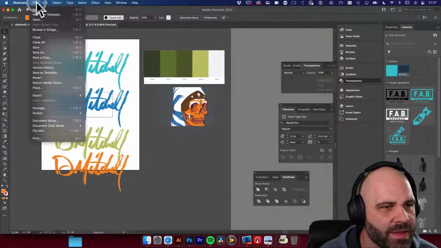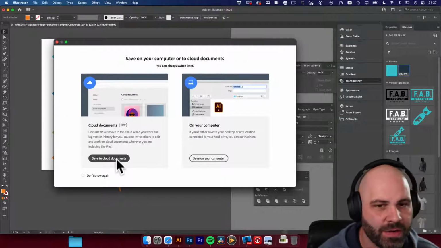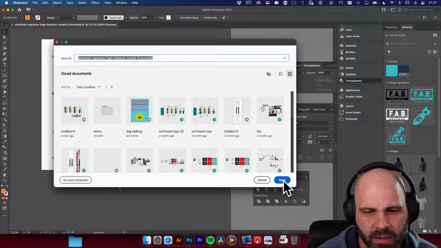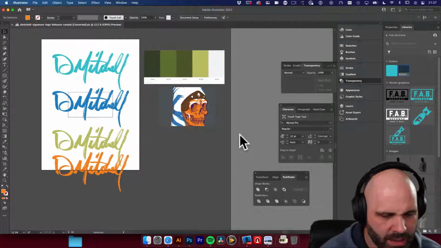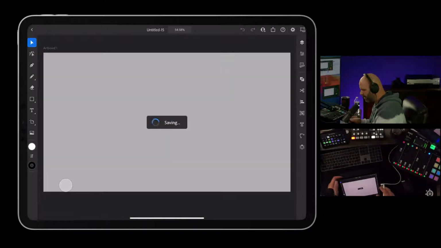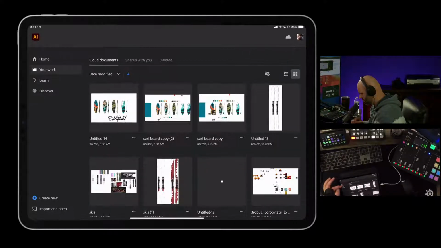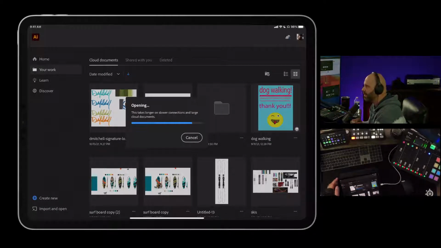Okay, so I'm going to save this. Go to File, Save As a cloud document. So this time I'm going to save this on the cloud instead of on my computer. And let's just smash it in there and click save. All right, so now back on the iPad, I can go back home and give it a second. Actually, let's delete this guy. And it syncs what we just made on the desktop with the Illustrator app, which is so cool.